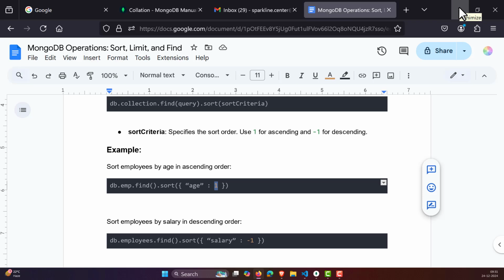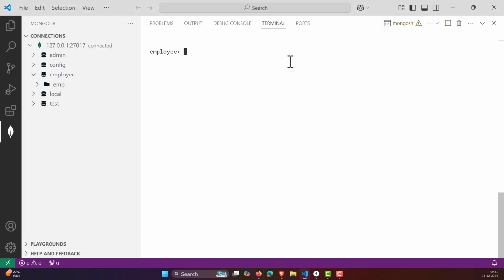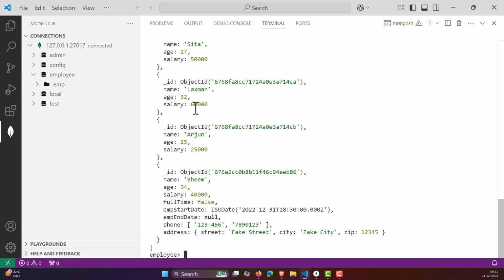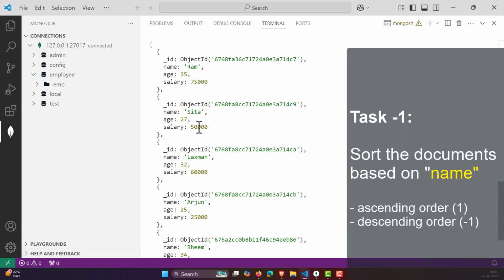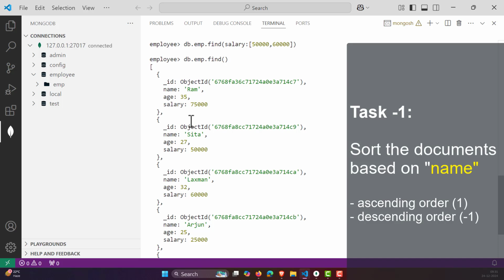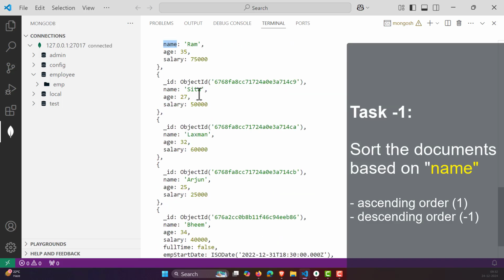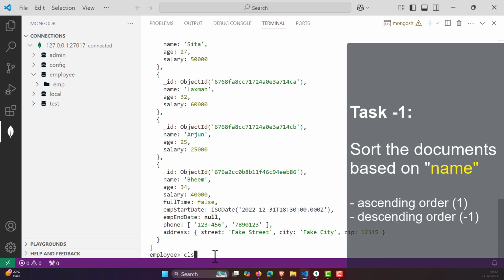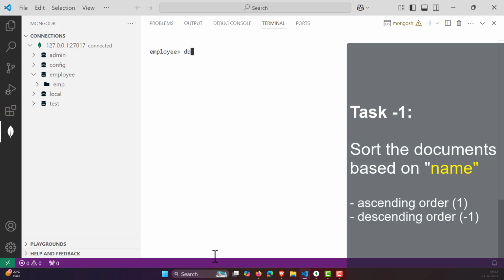Let's see how we can do it in MongoDB. Now we are in the shell, and in order to perform the operation, we use db dot employee dot find, and this operator will display all the results. However, we want to sort based upon the name. For example, I want to sort in ascending order of the names. Let me use CLS. In order to do this, db dot emp dot find dot now sort.